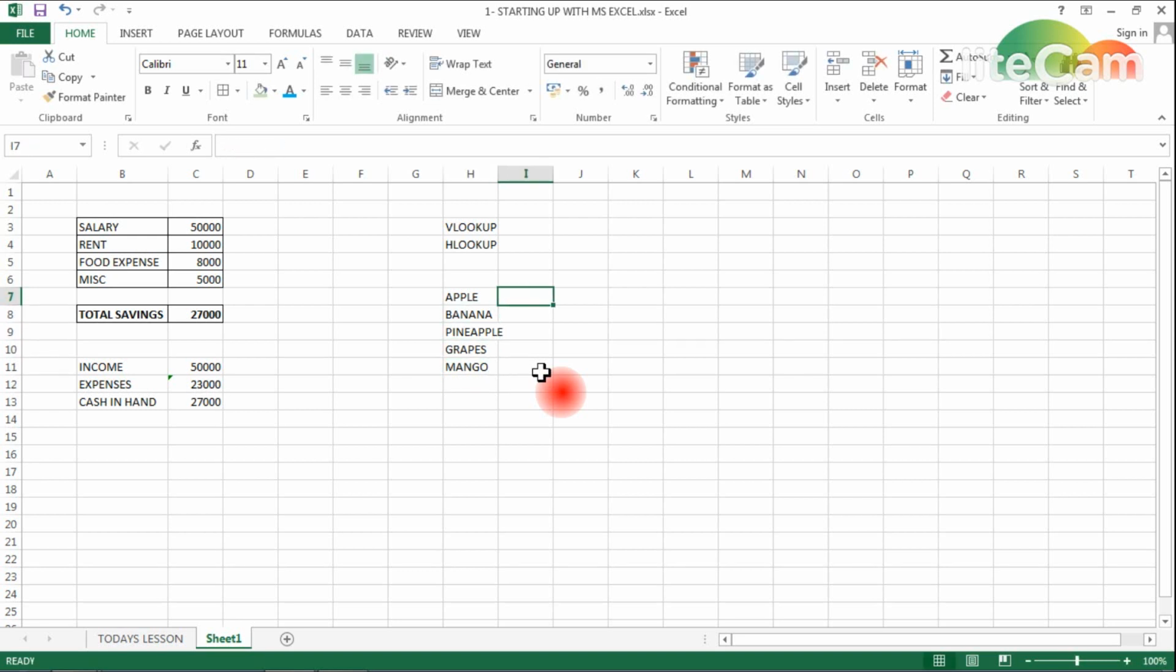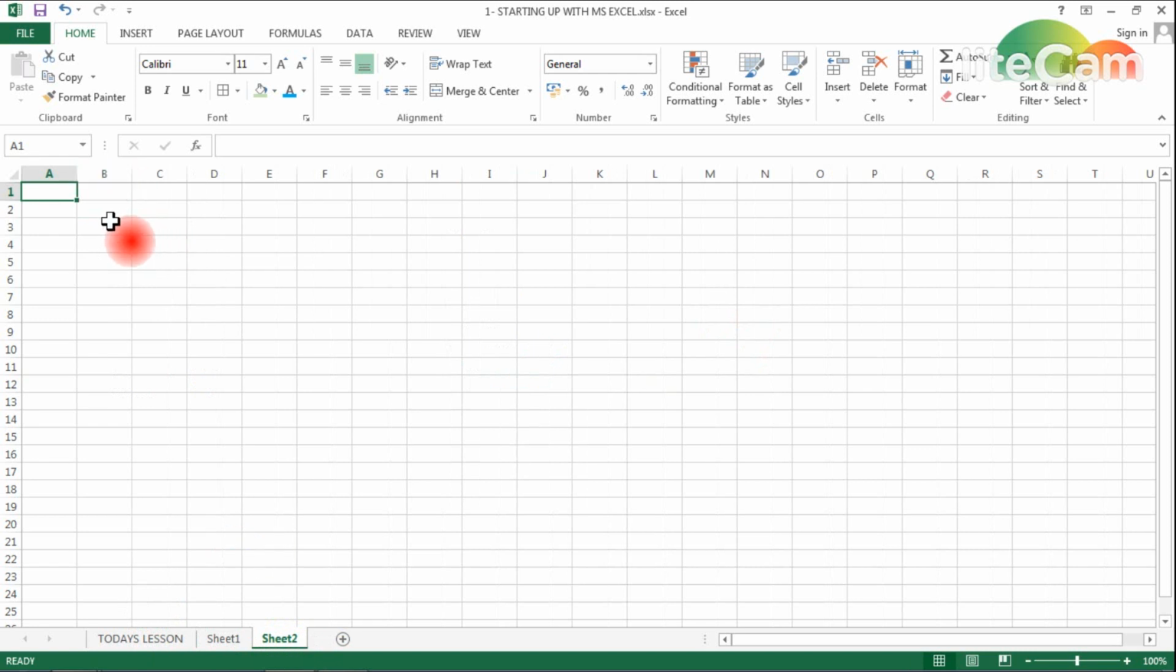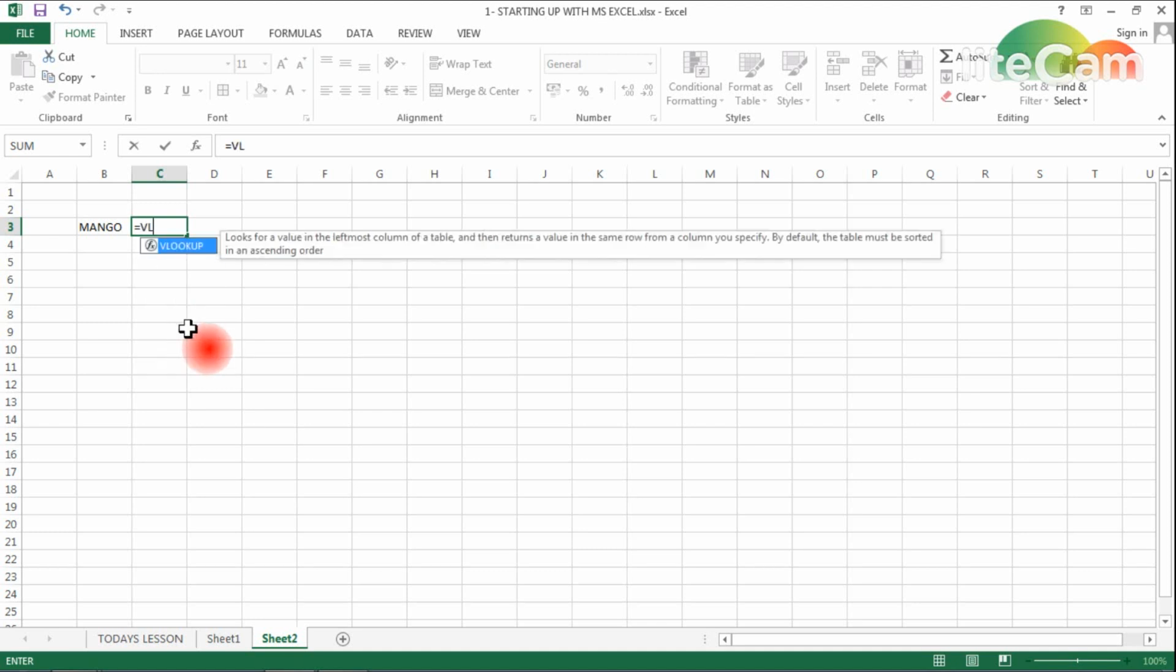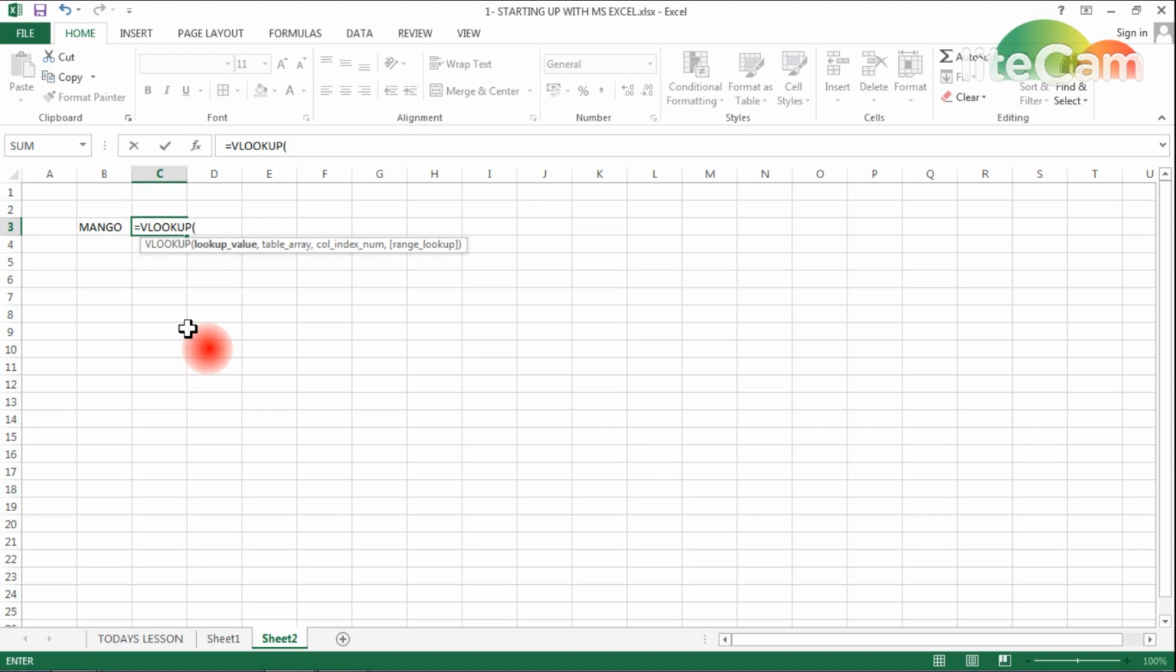And we can write here the rate per kg, like apple is 120 rupees per kg, banana is 40 rupees per kg, pineapple is 60 rupees per kg, grapes is like 100 rupees per kg, and mango is like 80 rupees per kg. Now if in some other sheet you want to return the value of any fruit, like for mango, you can use VLOOKUP. Just put equal VLOOKUP bracket start, then this is lookup value. Lookup value means which needs to be searched. So here we need to search B3, which is mango.